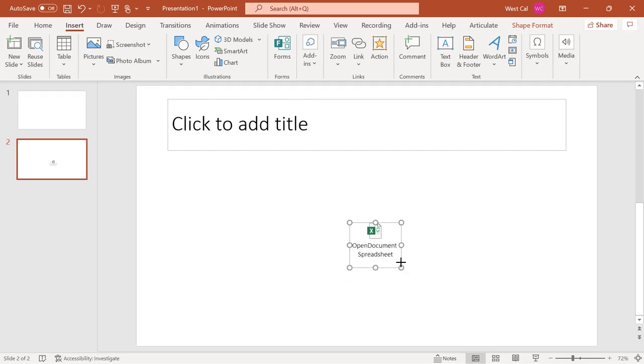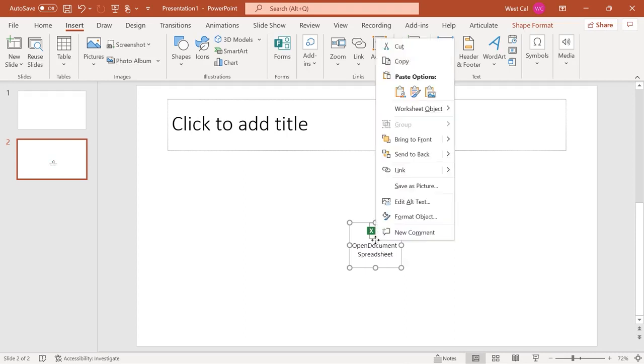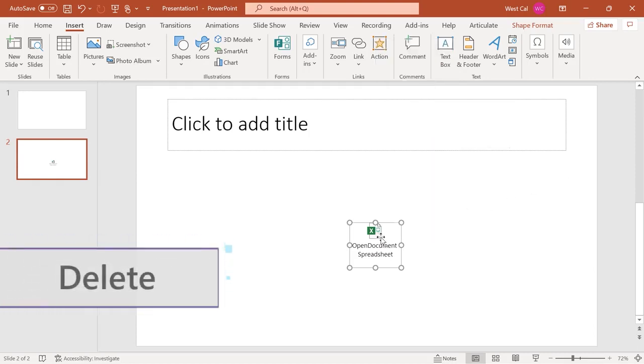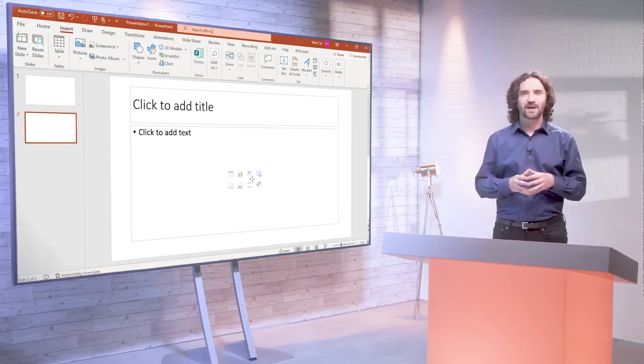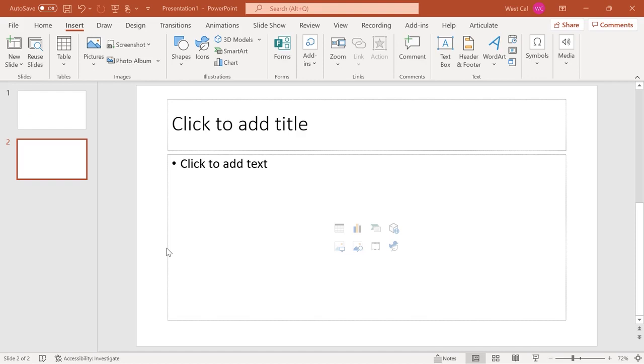The contents of this object can only be edited in its original application. Right-click on the object, then select Worksheet Object and Edit. To delete the object, simply select it and click Delete on your keyboard. Let's explore an alternative approach by adding a blank Excel spreadsheet to your presentation. Why don't you try this now?